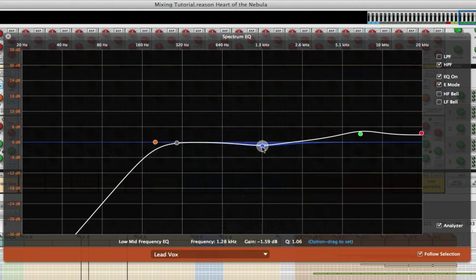So I just take out a little of that. I'm taking out a little, maybe not even 2 dB of it, around 120. And then I'm just adding in a little 7K. So let's move that around so you can hear the difference.